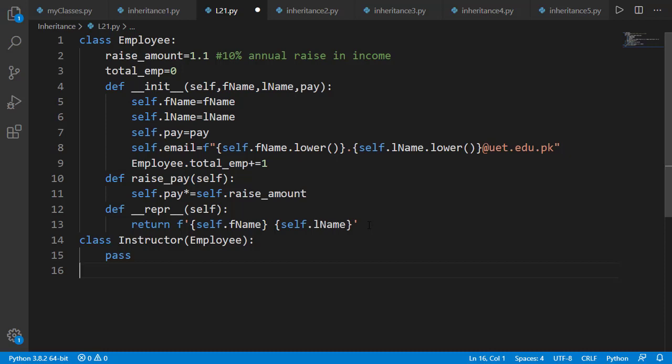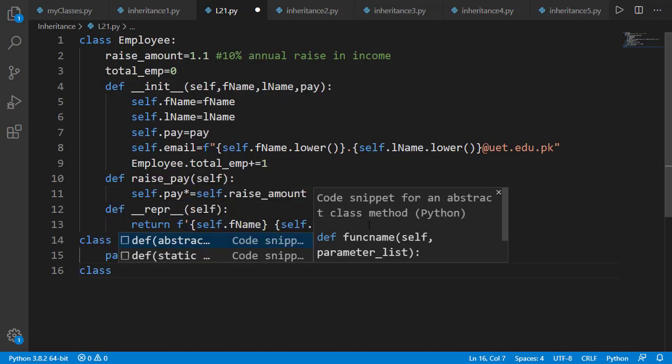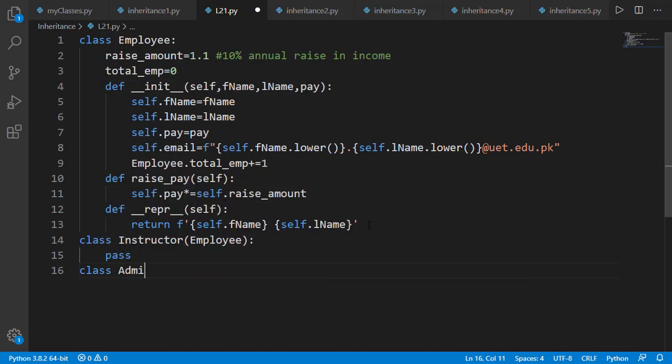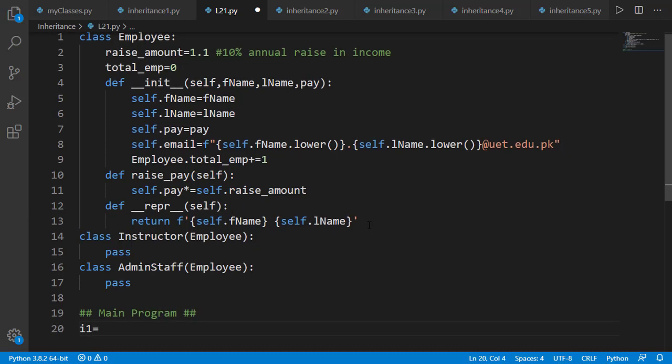Let's do the same for the admin staff class. Now if we try to create an instructor, you can notice that we are getting IntelliSense help for the parameters of instructor as fname, lname and pay. Our instructor class is blank, but because it is inherited from the employee class, the interpreter is referring to the init method of the employee class.